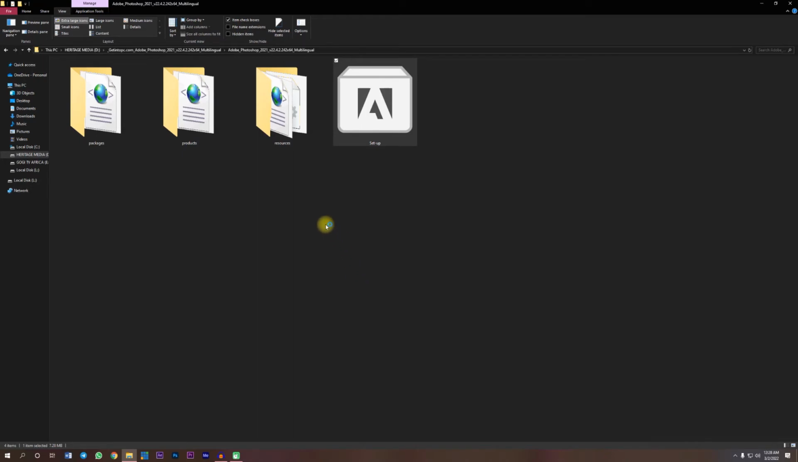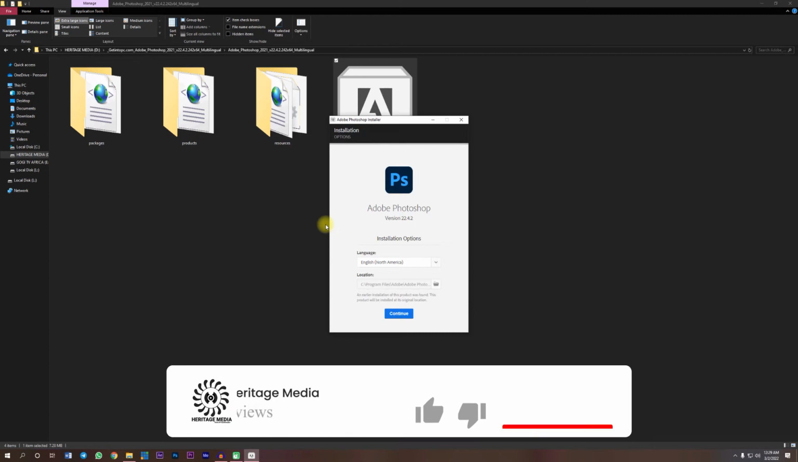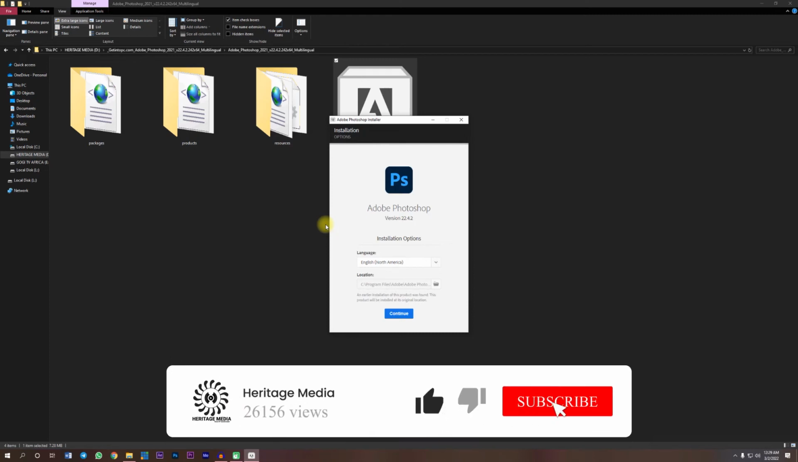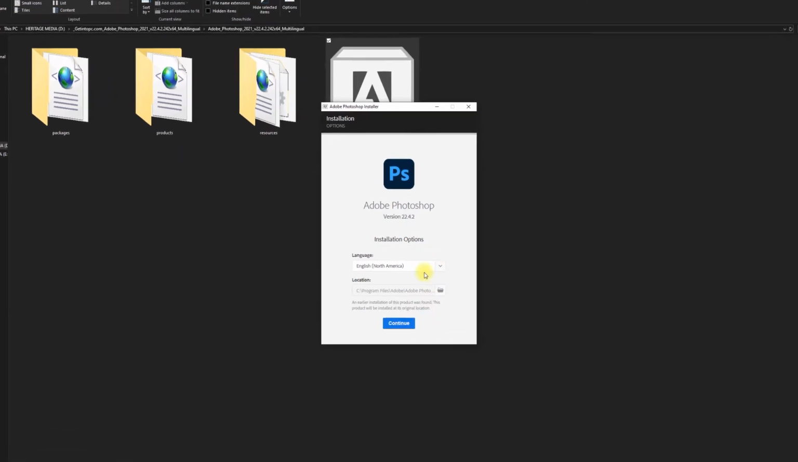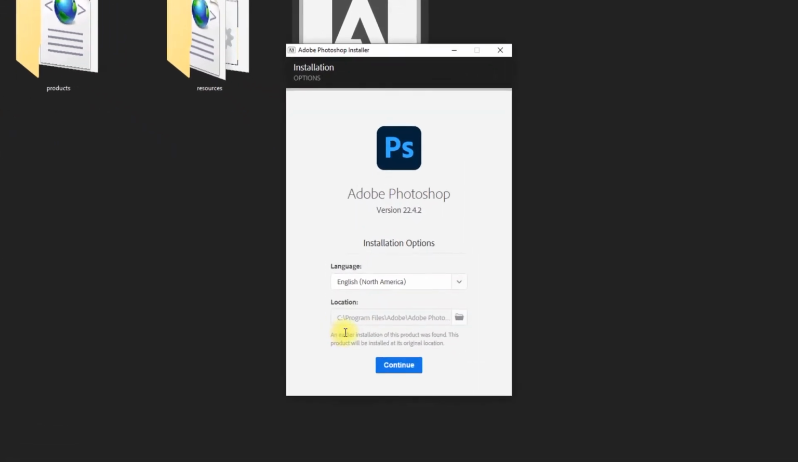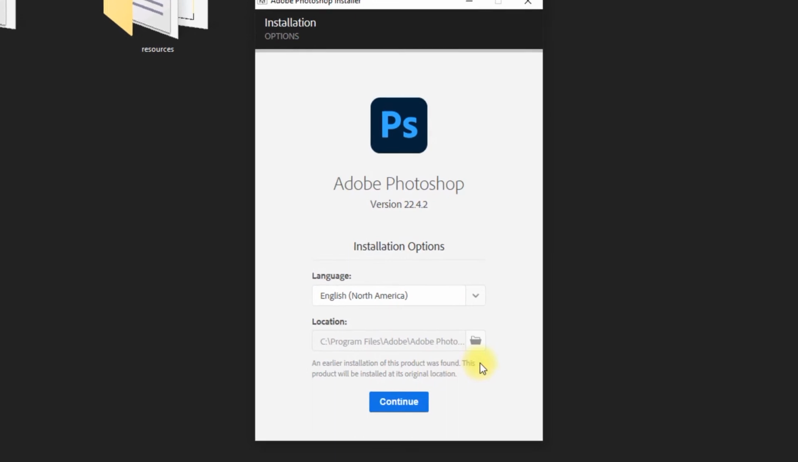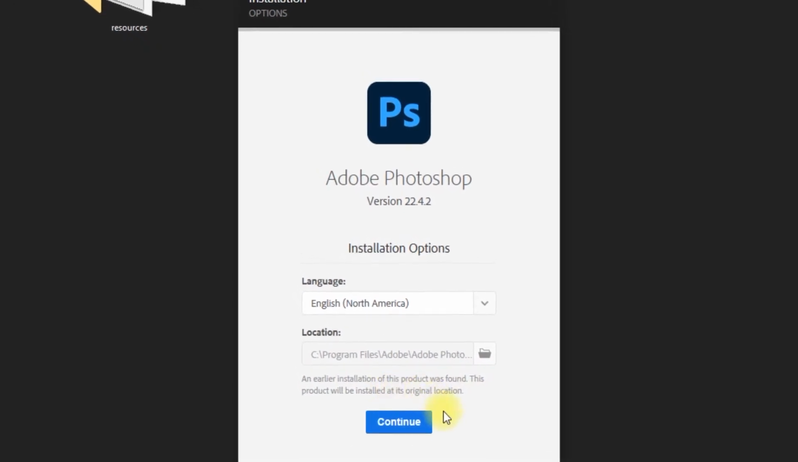So you see that it's loading. Then the setup dialog box will appear. Okay, so here it is. The setup dialog box, Adobe Photoshop installer. So when it looks like this, you don't have to touch anything here.